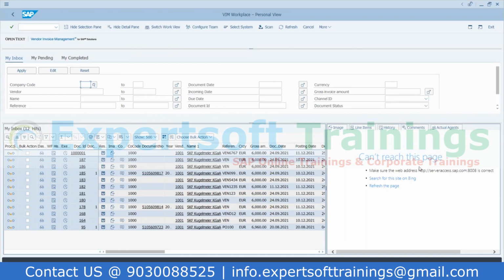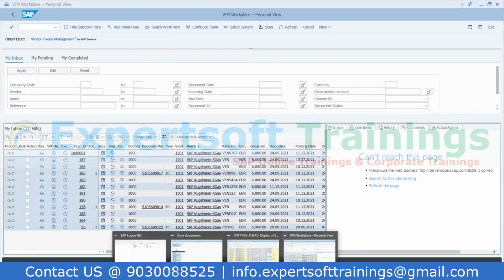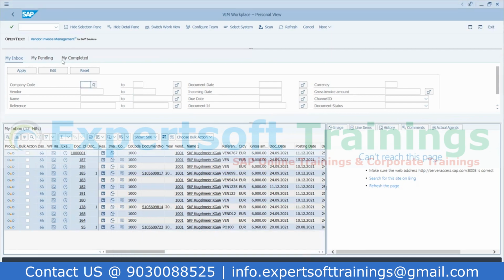What happens basically whenever you are doing the archiving: if we don't want to access the server, we want to restrict it with the help of the Basis team, that we can achieve. Now if you talk about this content repository, let me just show you.